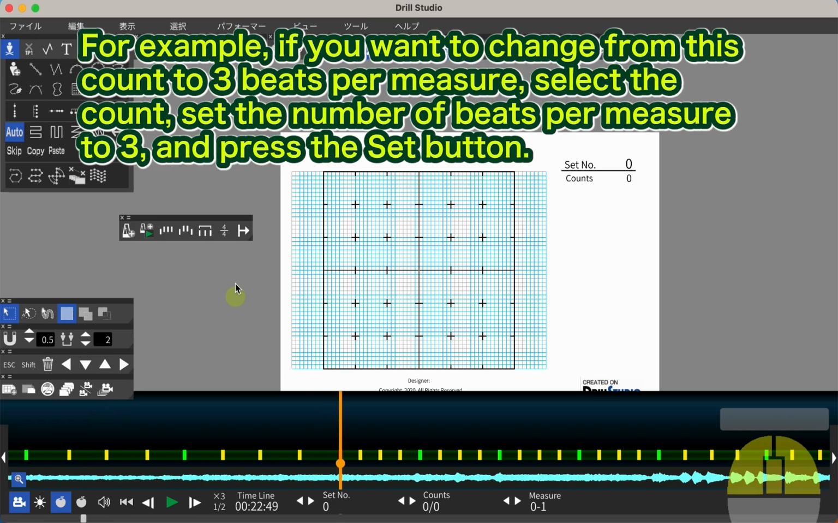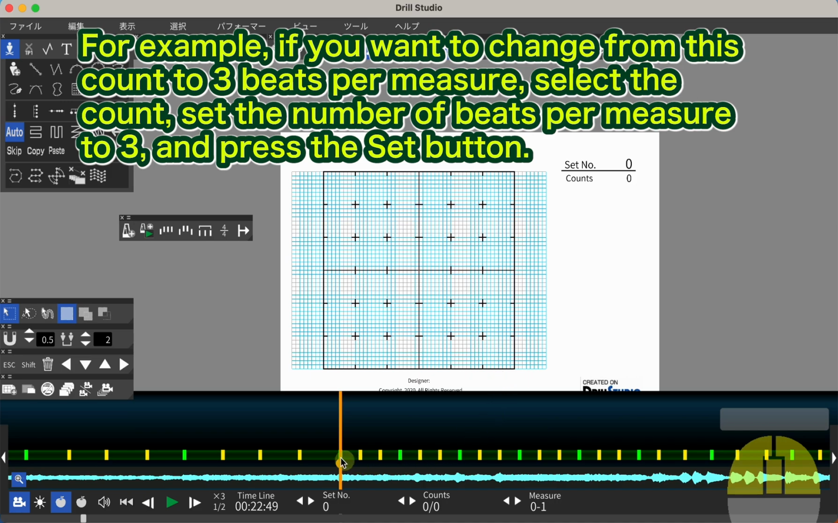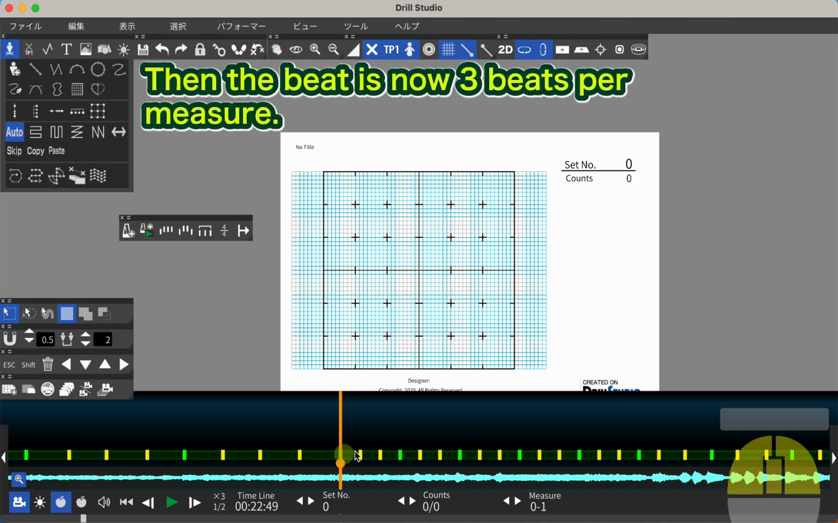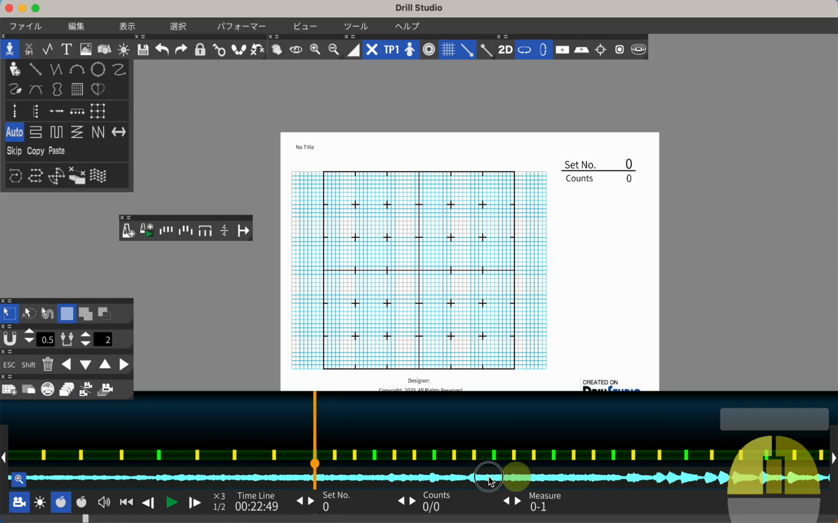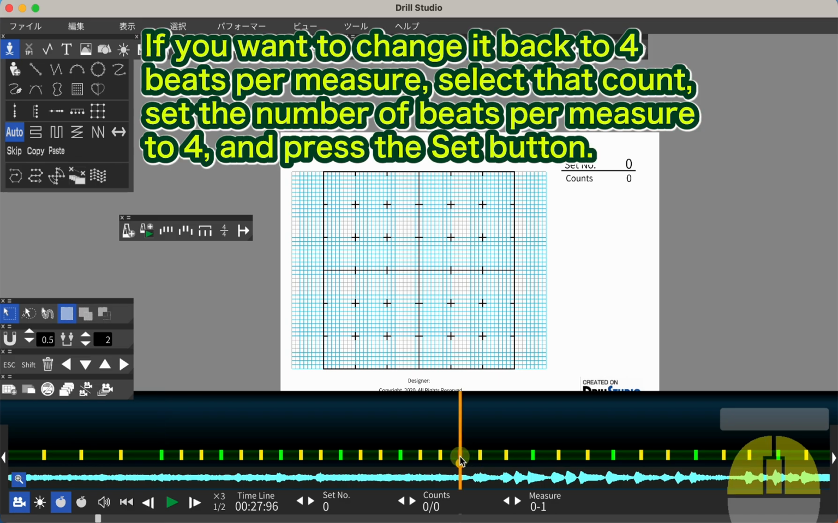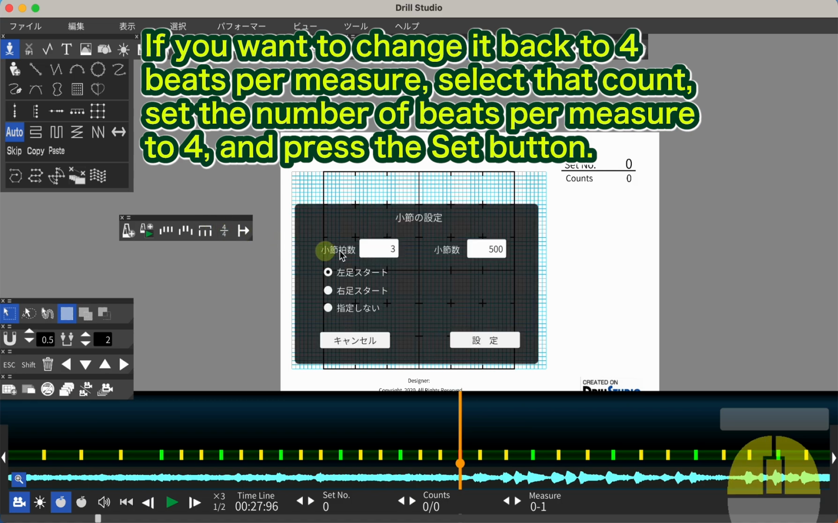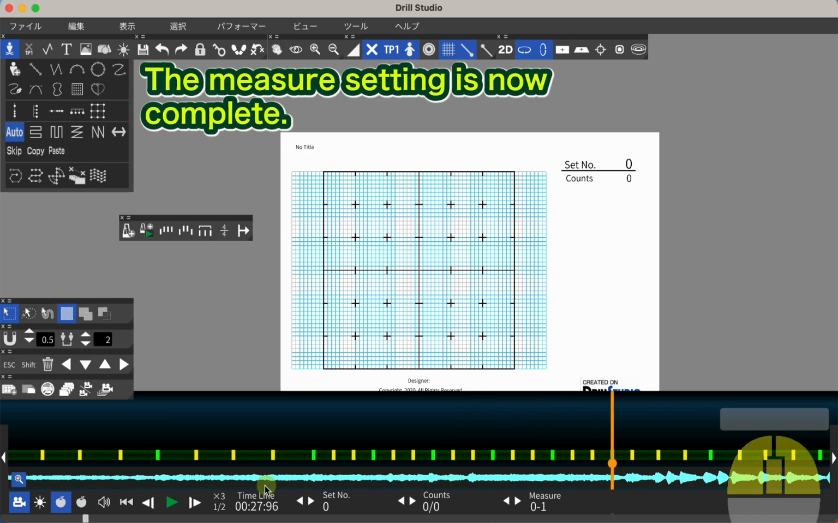For example, if you want to change from this count to 3 beats per measure, select the count, set the number of beats per measure to 3, and press the Set button. Then the beat is now 3 beats per measure. If you want to change it back to 4 beats per measure, select that count, set the number of beats per measure to 4, and press the Set button. The measure setting is now complete.